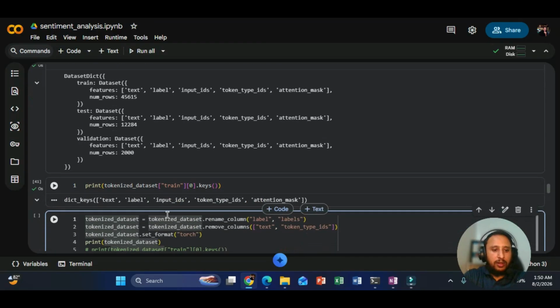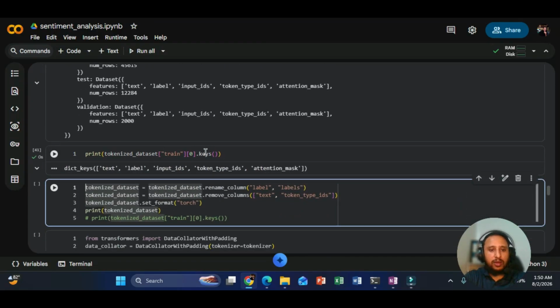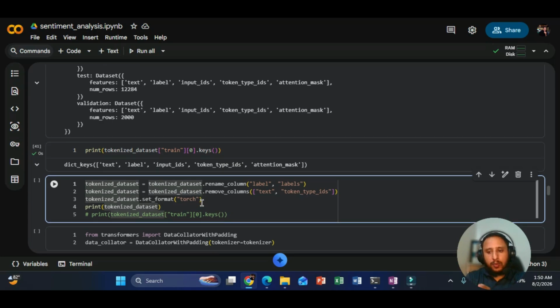Now let's see what keys we have in the train data set. We can see over there as well, but these are the keys. Why I'm showing this: the trainer object is going to ask for a specific column, that is labels, not label. So we rename label to labels.